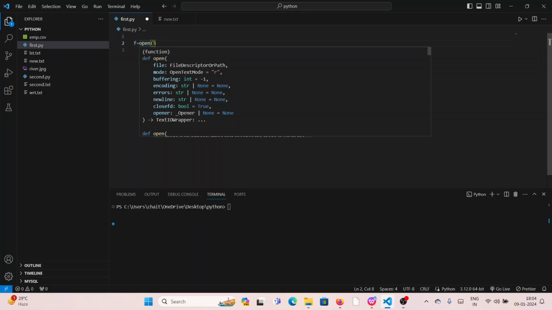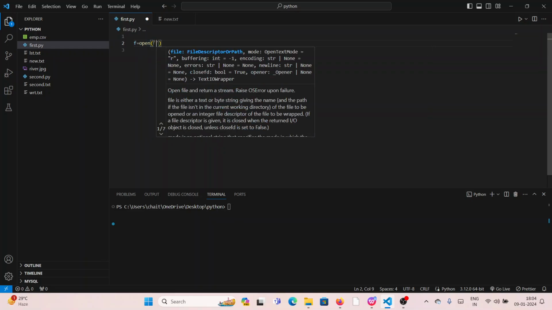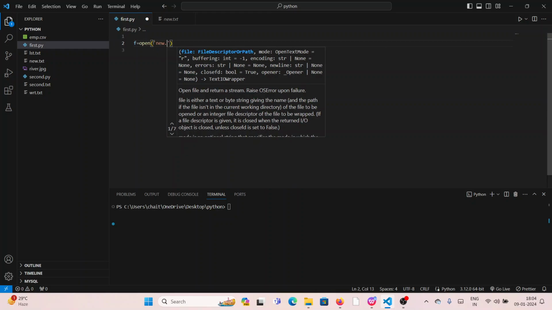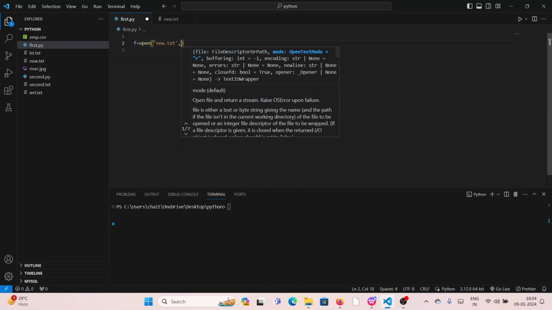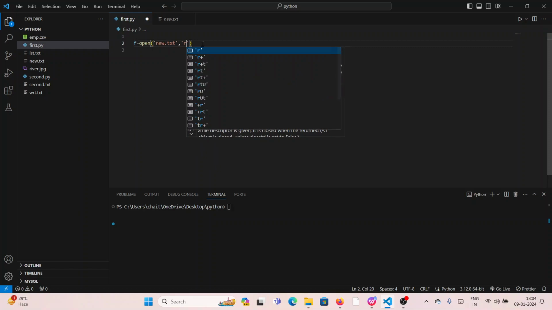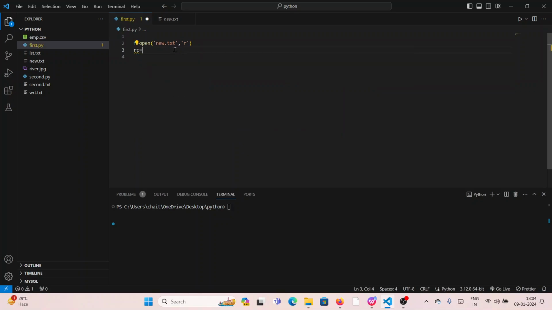The first parameter is the file name, which file you want to read. I want to read new.txt. The second parameter is which mode: read mode, just reading the data. That's it. So the file was opened here. We successfully opened the file, and I want to read the data and store it in some variable. So just take a variable.